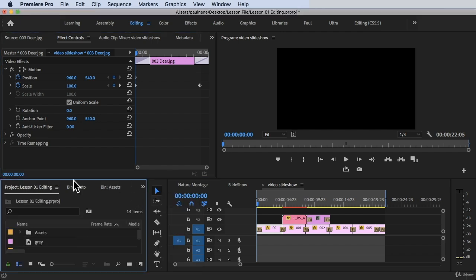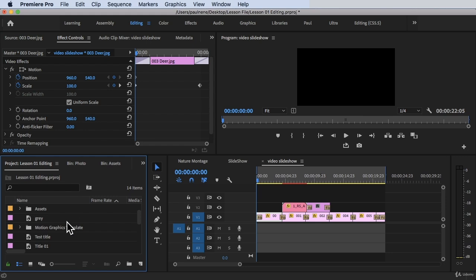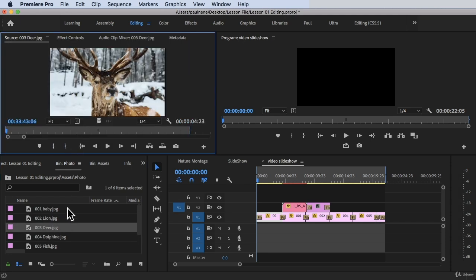Let's look for our photo. It's already in the assets folder, and there's a photo here. Let's go for a deer. Now I'm going to drag it to our timeline.